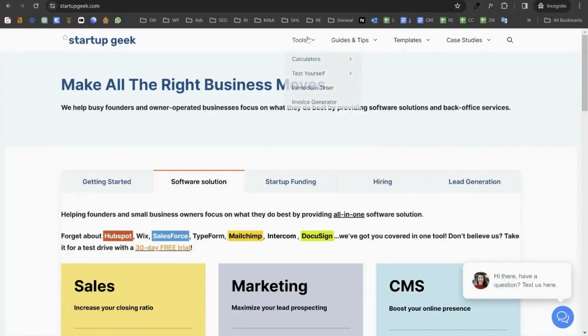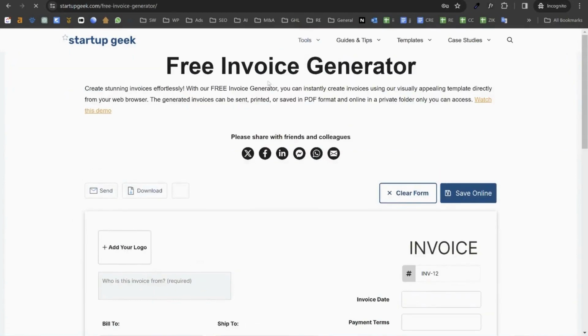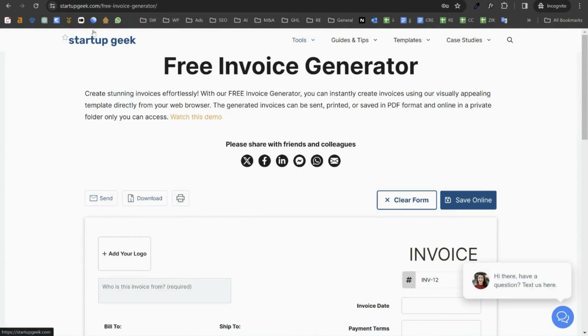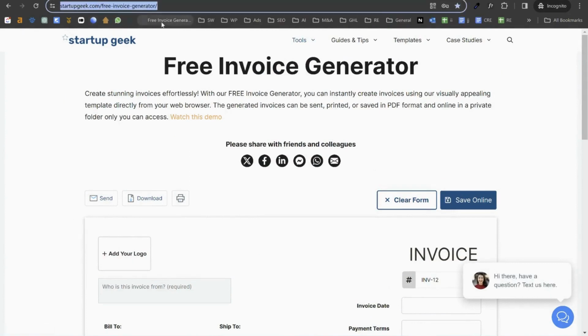Hi, this is a short training on how to use our invoice generator tool. All right. So if it's your first time, what I recommend to do is just bookmark it so you can get back to it very easily.